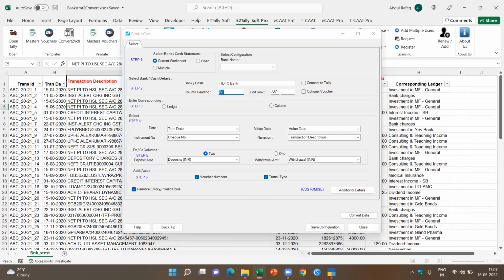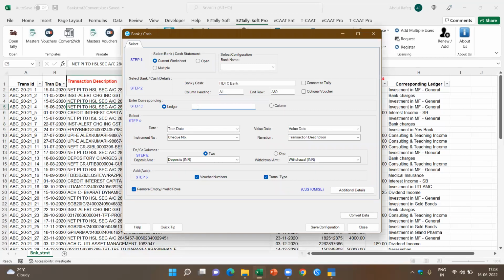It's already got it. Now there are two ways I can enter the data. I may not have the time to actually enter all the corresponding ledgers, so in that case I can say I want to put it in a suspense account. In that case, for each of the transactions it will create a suspense account as the corresponding ledger. Here I've already created the corresponding ledger, so I'm going to select the column which is the corresponding ledger.